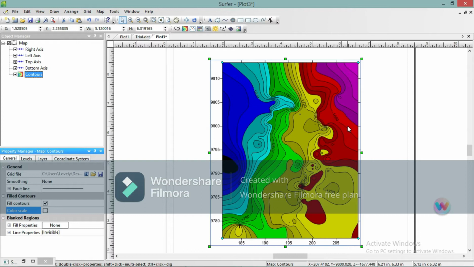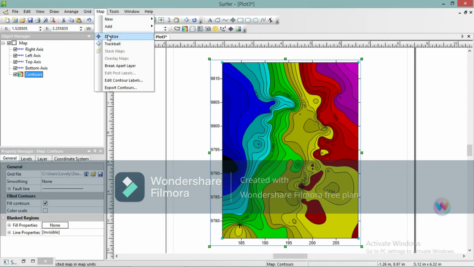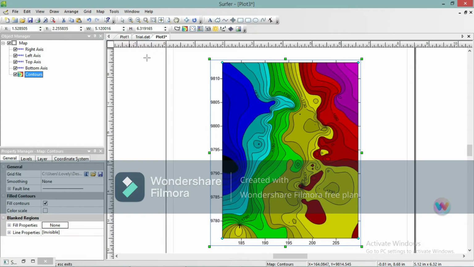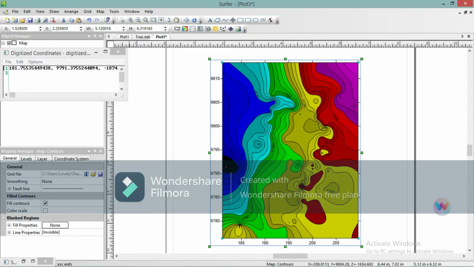The next thing we want to do is slice and create a cross section. So the very first thing that we do is we digitize. To digitize, come here to map and digitize. This depends on the area on your map that you want to cut. So probably when you look at your map and you say this area looks like there's something of interest, there's an anomaly there. I want to digitize here up to there.